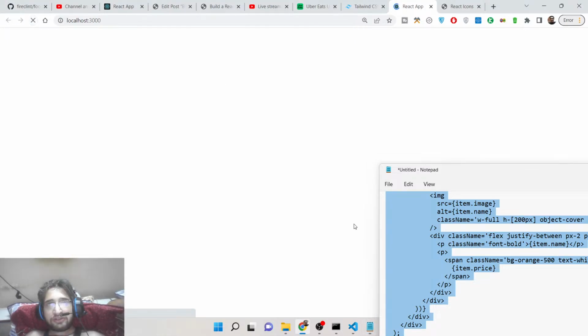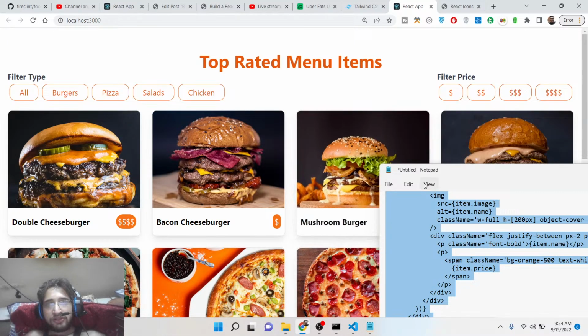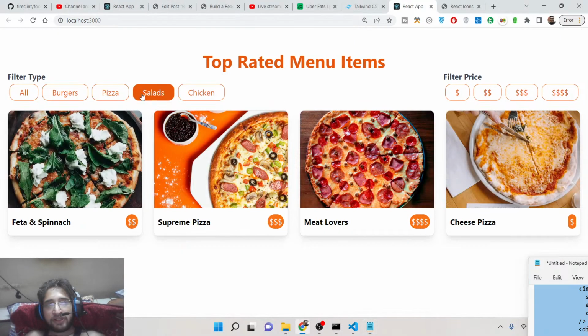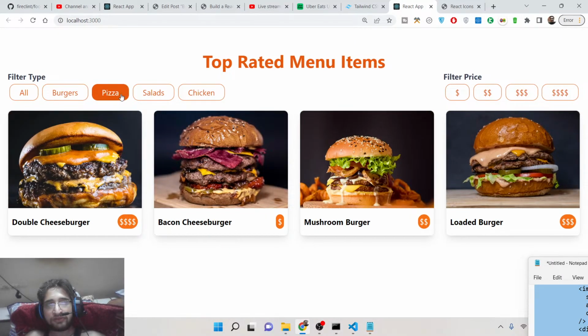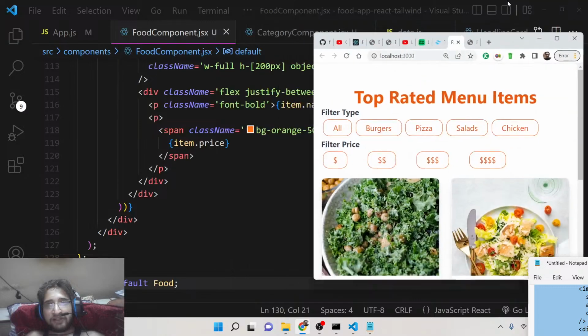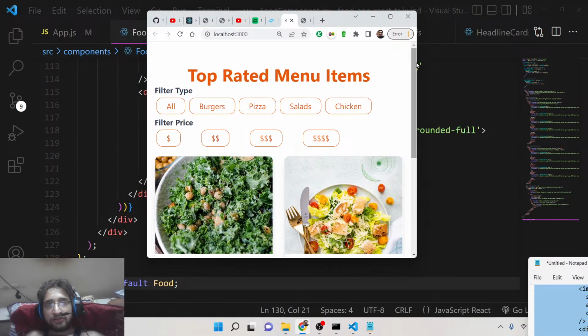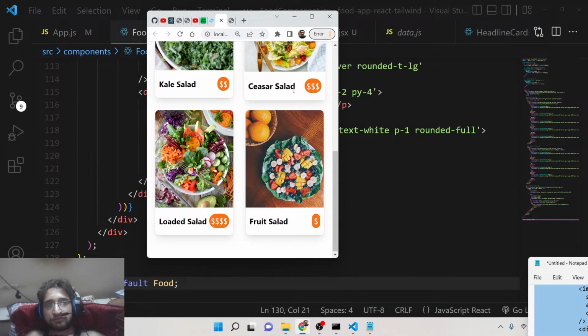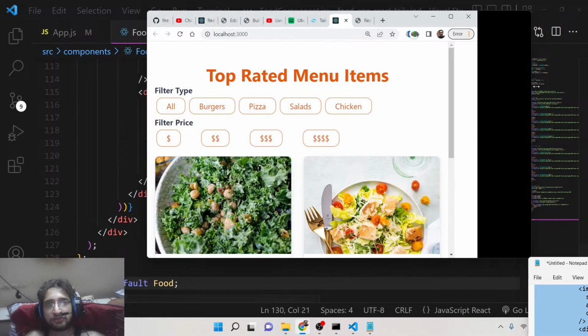So if you see, you can see top rated menu items. You can filter it by pizza, salad, chicken, all that stuff. And on mobile devices, it will look something like this. You can now see, perfectly responsive template.